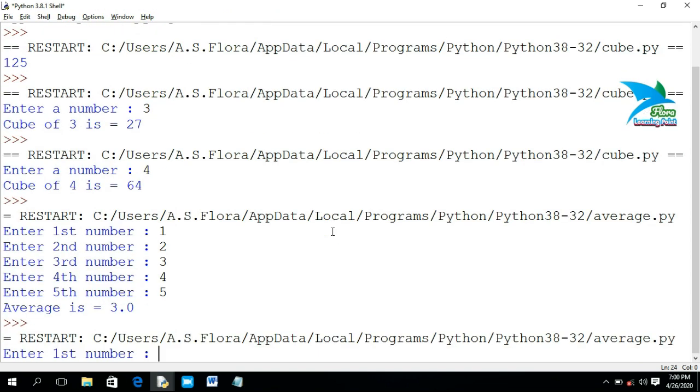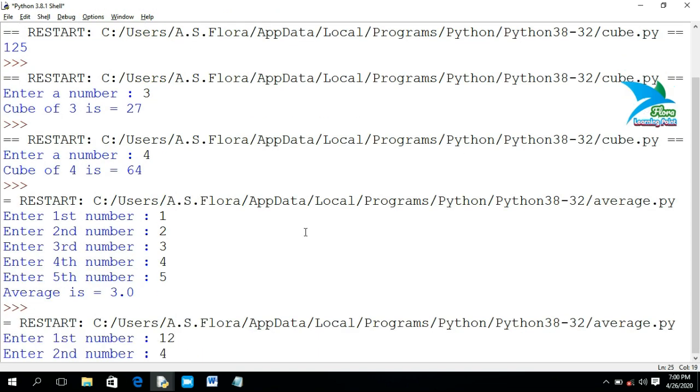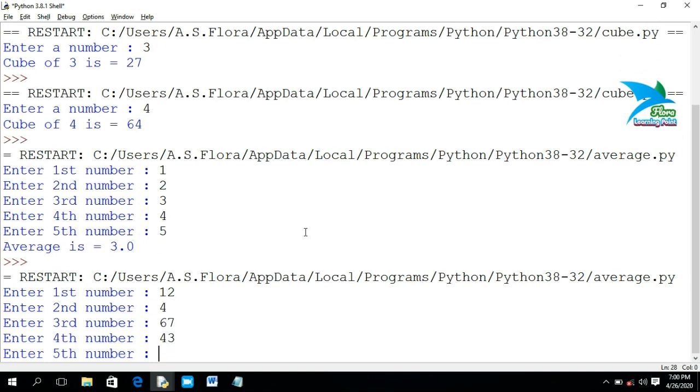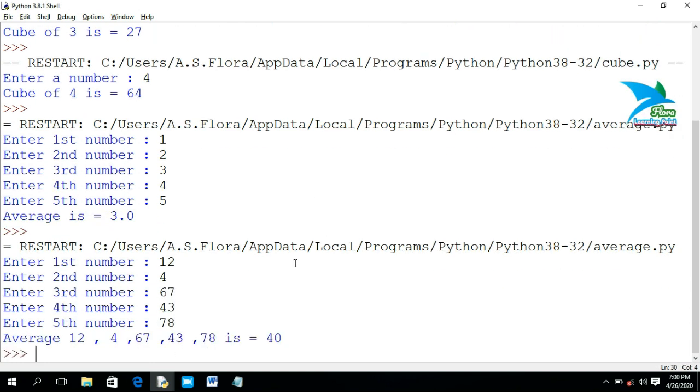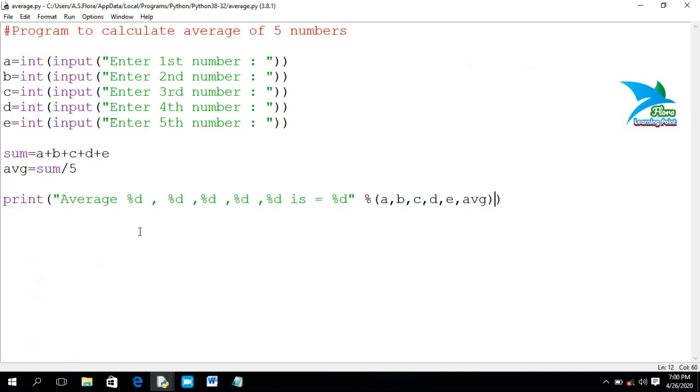Then press F5 and I'll specify any random values. Now this one is the average of these values. You can also specify "average of". Your answer should be clear to the end user also. So this is the way how we can calculate average.